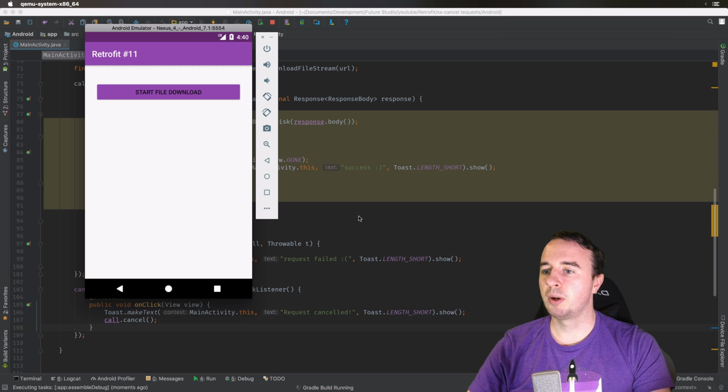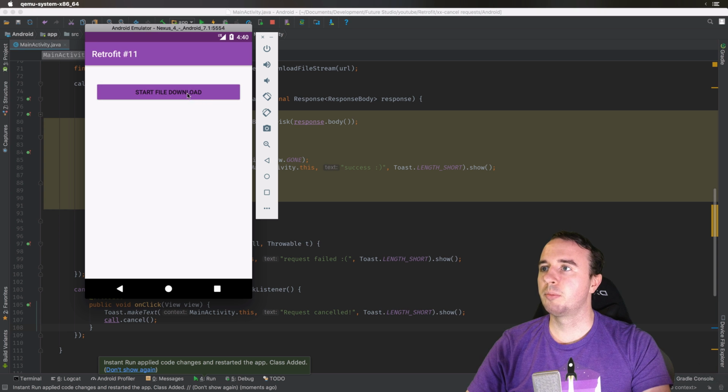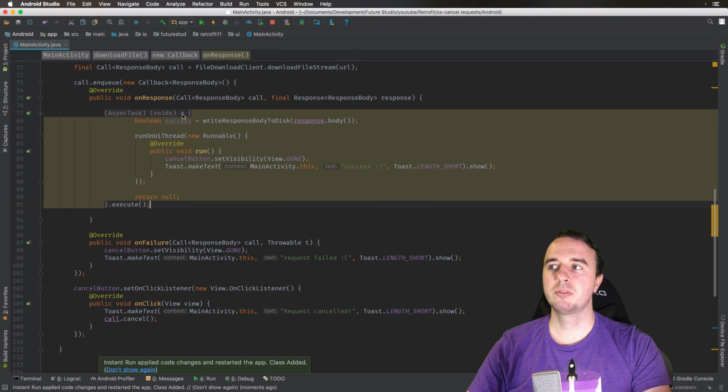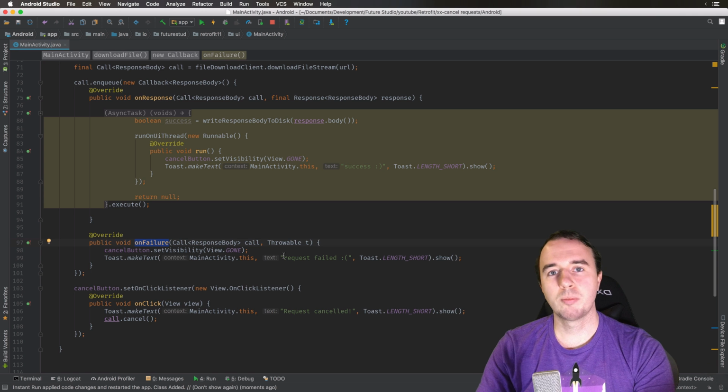So let's wait until the compiling is done. And let's see if our cancel button actually works. So I'm going to click the start file download and the cancel button right away. And as you can see, request canceled, and we get a pop-up request failed. So why does that show up? Well, that shows up because Retrofit will actually go back to the two callbacks here, and when you cancel the request, it'll be counted as, hey, this was an onFailure. So this toast is going to get displayed. And that might not be ideal.